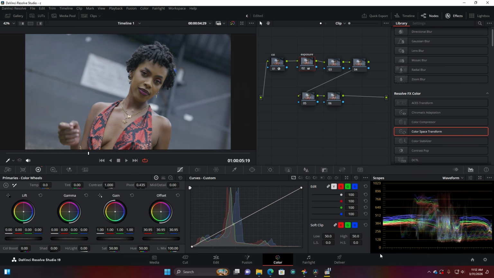So that means, guys, on this waveform scope, here at 0 it means deeper black, and here at the top it is too bright. And then you have to make sure this color does not go up or go down. Okay, exposure, this is before and this is after, guys.